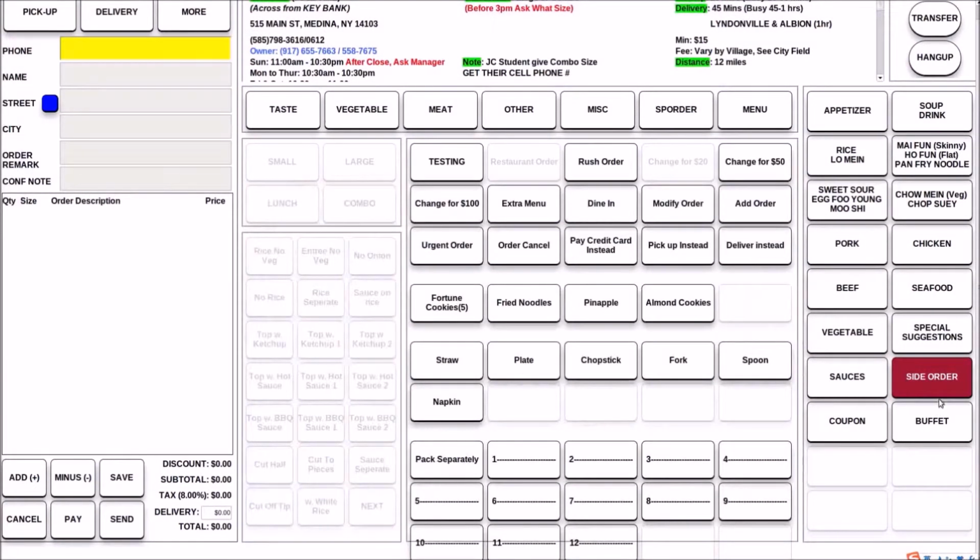Let's look at the side order section. This is the category where you will find a lot of miscellaneous things that may or may not be related to dishes. So for example, testing. That's generally when there is an issue with the printer or with the system at the restaurant and they want us to print over a test order.